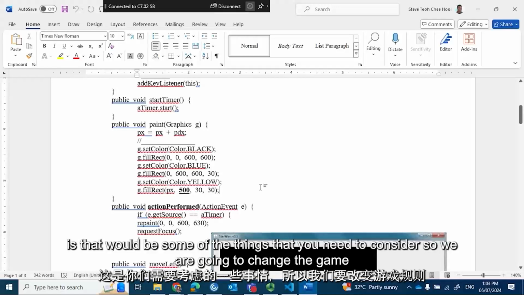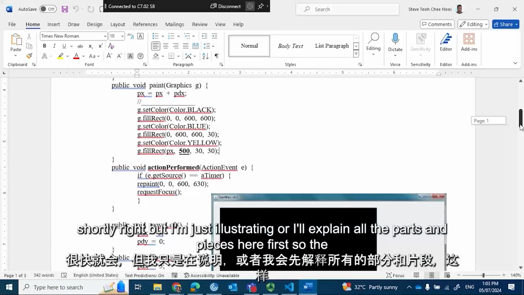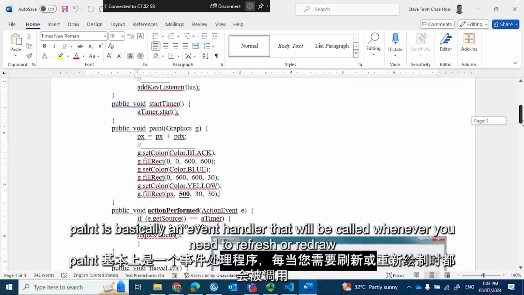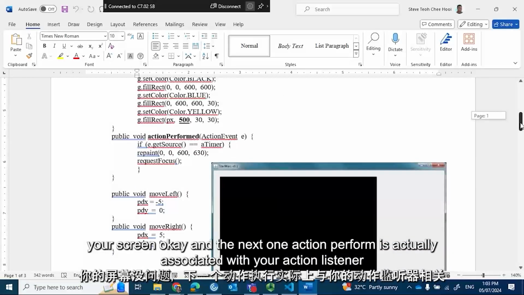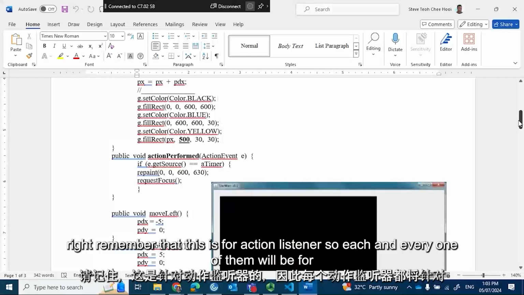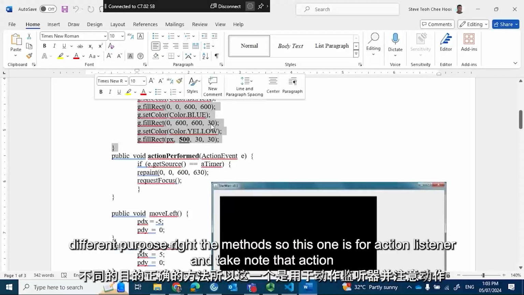So we are going to change the game shortly, right? But I'm just illustrating, or I'll explain all the parts and pieces here first. So the paint is basically an event handler that will be called whenever you need to refresh or redraw your screen. Okay, and the next one, actionPerformed, is associated with your action listener, right? Remember that this is for the action listener. So each and every one of them will be for a different purpose, right?